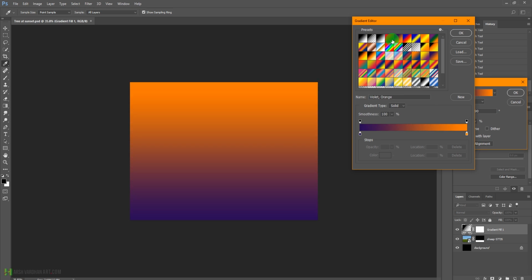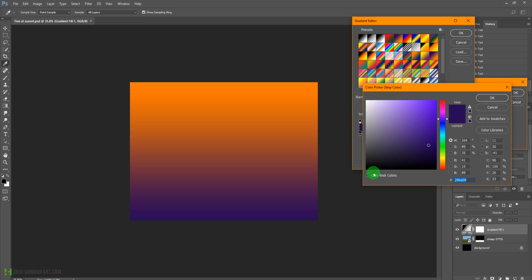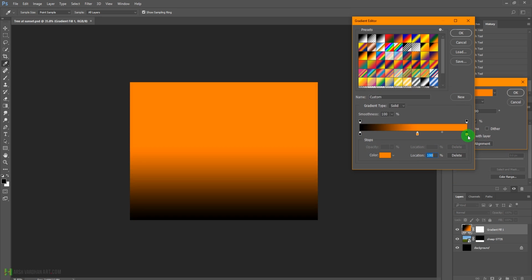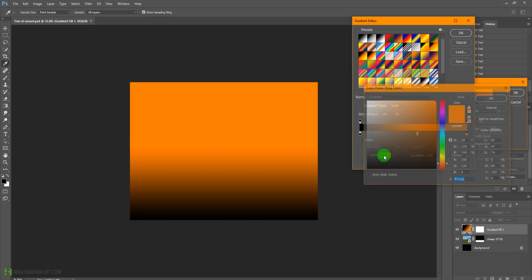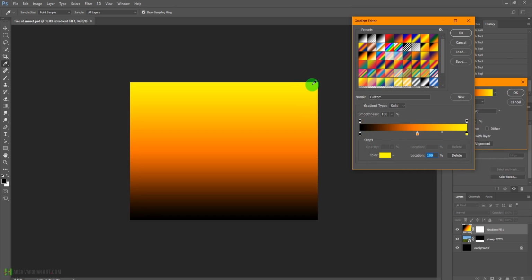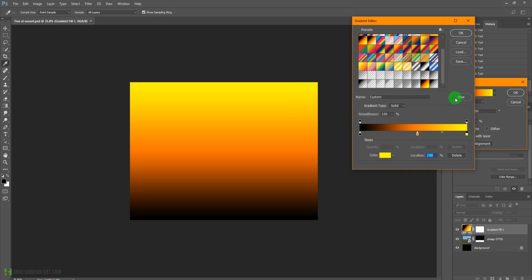Take any preset which has two colors, select this color and make it black. Bring this one over here and click here to create one more, and select this color. This time take the yellow color. Then you can save it as a new preset.